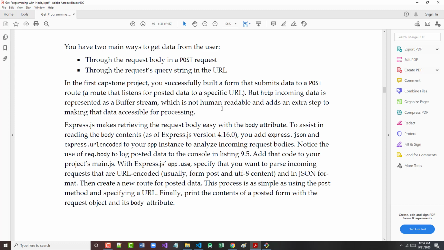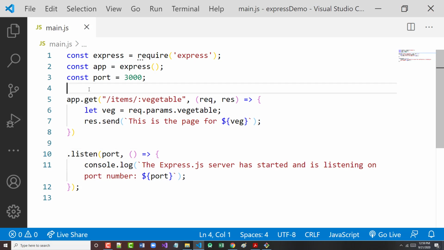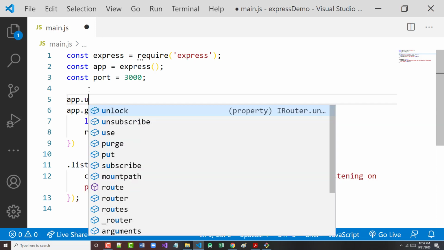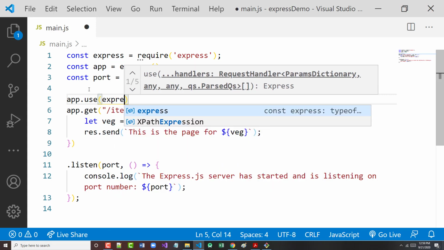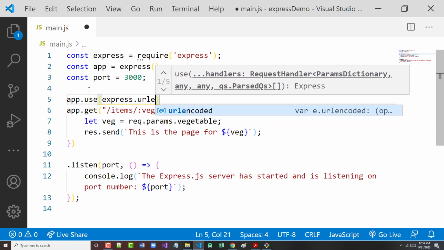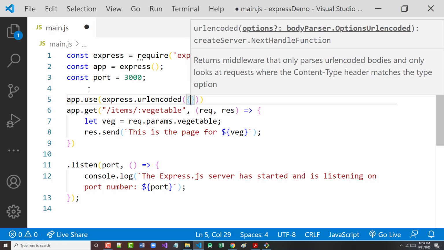So let's go back inside of Visual Studio Code. And we'll keep that app.get in there. That shouldn't hurt anything. In fact, let's do this. We'll do this above the app.get, okay? So right underneath your const, let's just type in the stuff they have there. app.use express.urlencoded, etc. I'm not going to talk. I'll let you type. You can put all that on one line. I don't know why they show it in multiple lines, but they do.